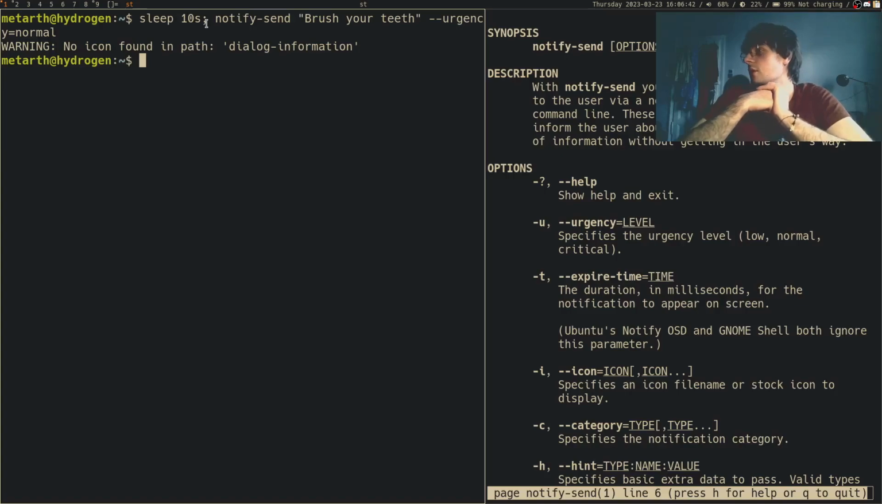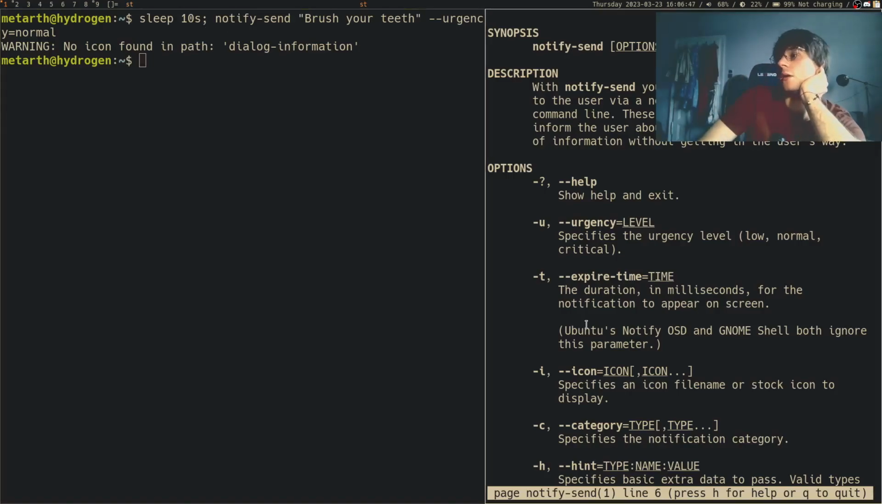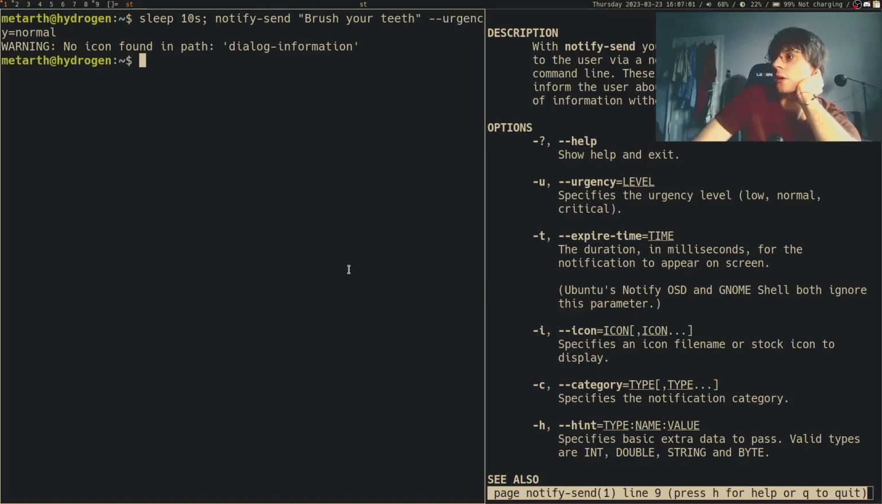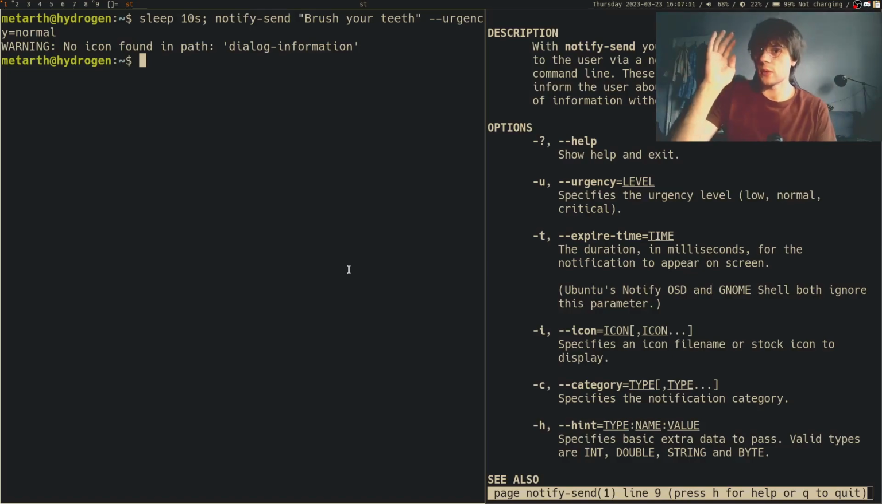But how to do it? No idea. Oh, I can also say, icon specifies an icon file name or stored icon to display. Message category can specify an icon. But how? Icon file name. Guess. Right. But that's tinkering, and right now we have some more things to do.